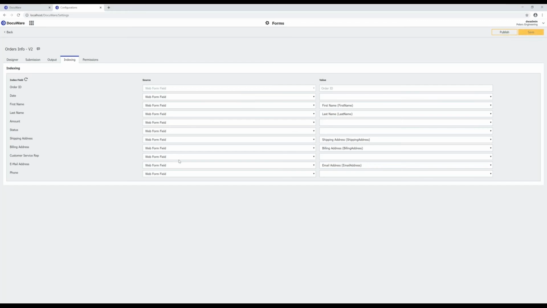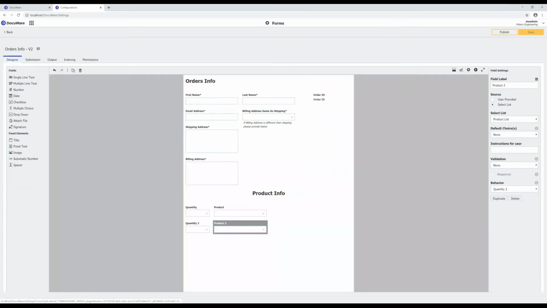Now you've noticed that I have a customer service rep. So I can make this a fixed value based off of the predefined list. Well, I don't know who's going to be using this, so I want to go ahead and create another dropdown for my customer service rep.